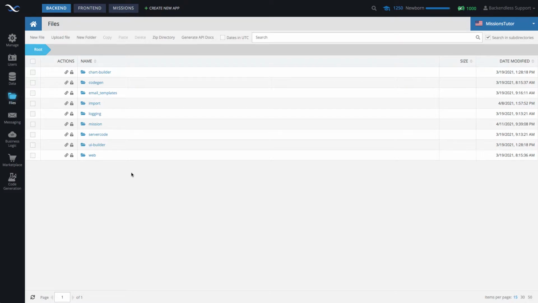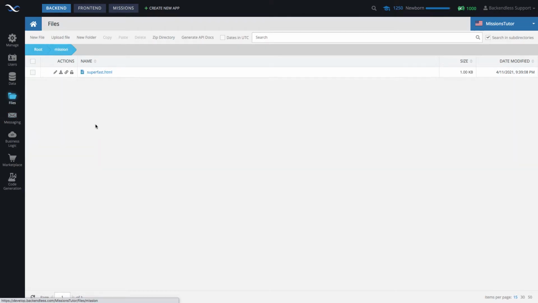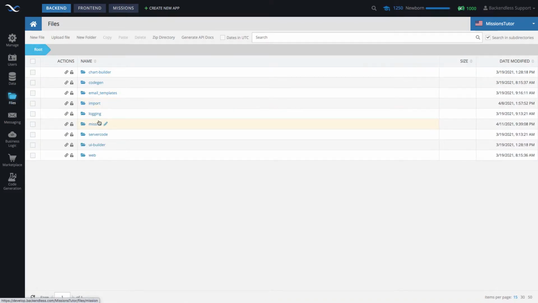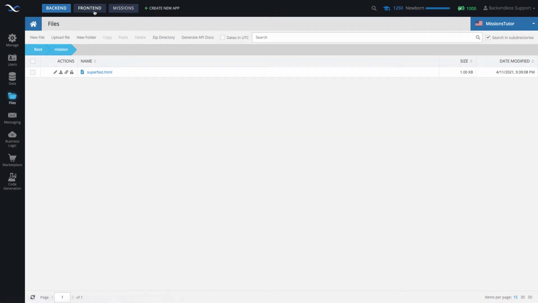The file we will be deleting must be in the mission directory right here. If you click on Files in the backend section of the Backendless console, you should have a directory called Mission, and in there is a file called superfast.html. So we'll be focusing specifically on this file.